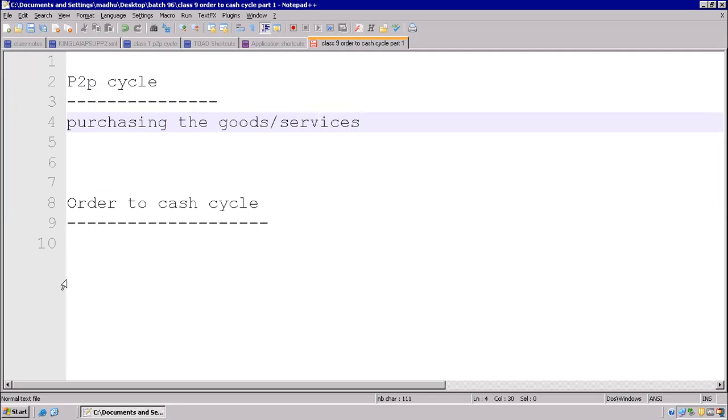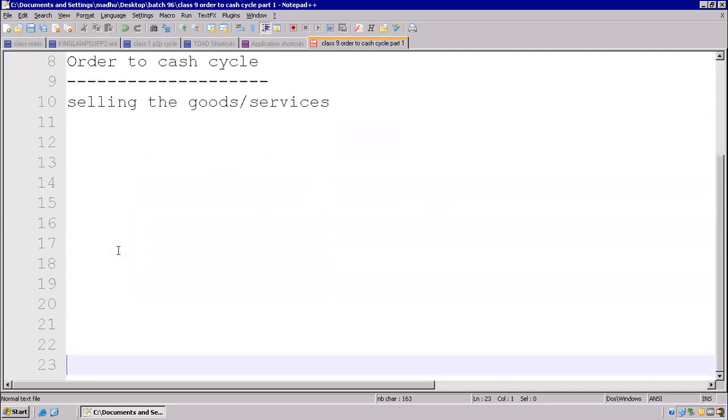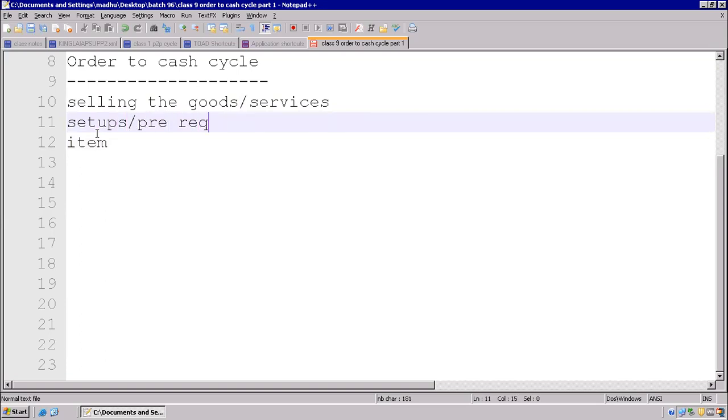But here, in the order to cash cycle, it is the opposite: selling the goods or services. So for that we can use order to cash. Let's say you are selling a laptop. At that time, we need to have a laptop item in our inventory. These are all called setups or prerequisites.